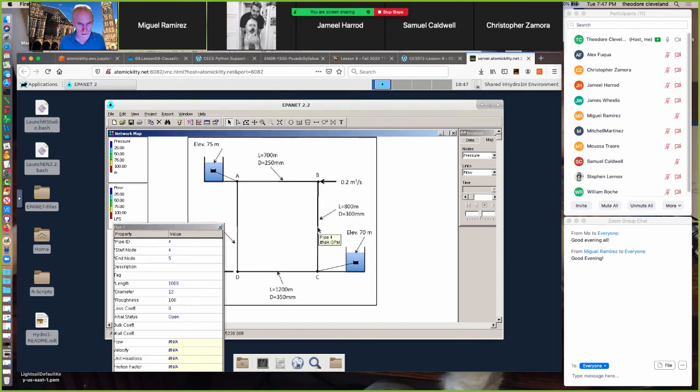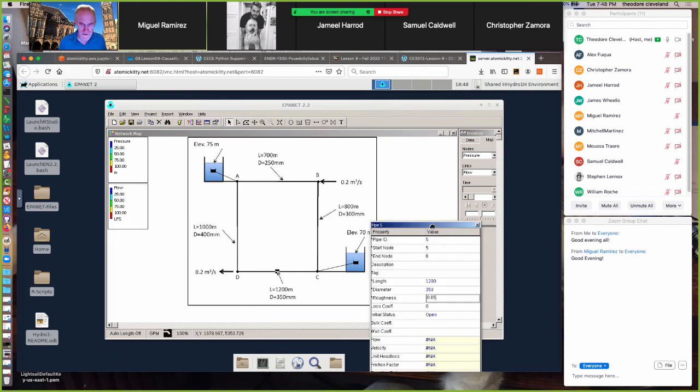Go to pipe BC. Its length is 800, diameter 300, roughness 0.85. Pipe CD, 1,200, diameter 350, roughness 0.85.